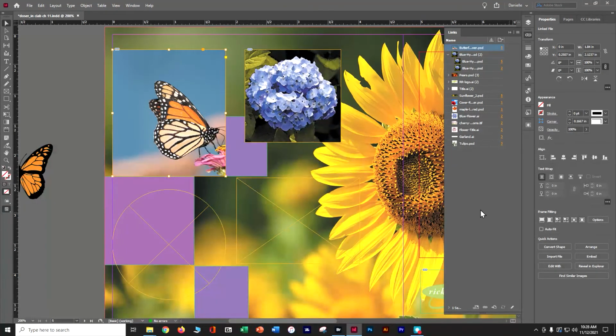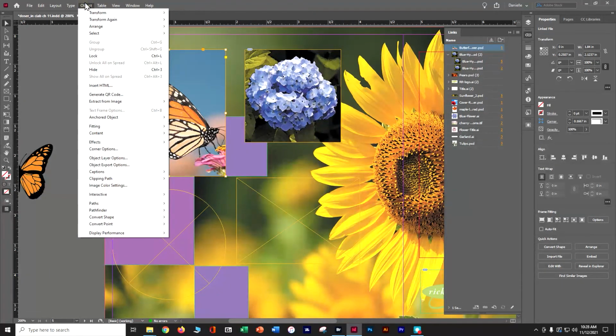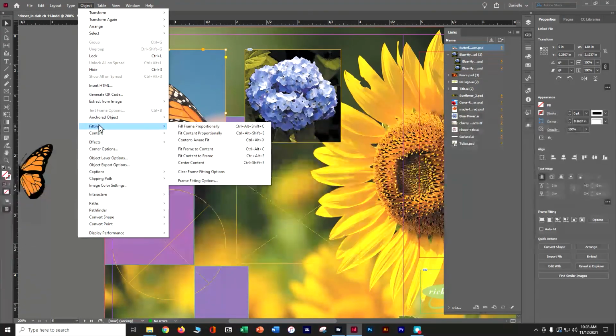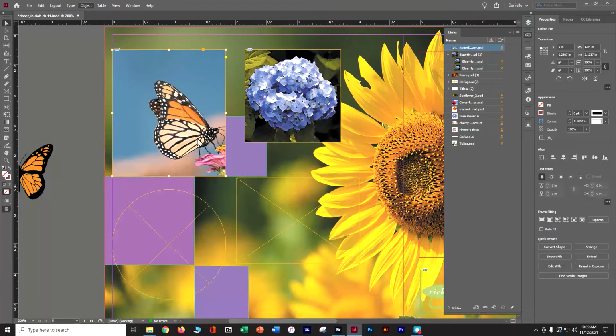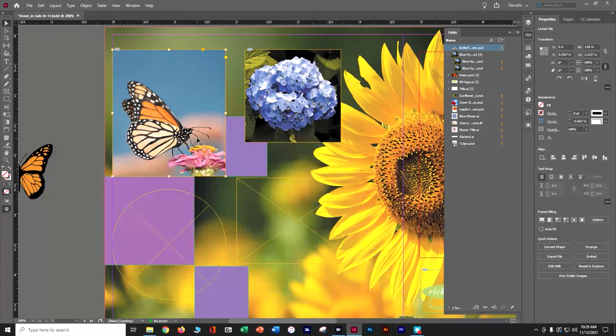All right, so one more thing we can do while we're in there is do Object, and we come down to Fitting, and we can do the Content-Aware Fit. What that is going to do is intelligently fit your image to get the best placement. So now you can see we've got the inclusion of the flower, we've got the butterfly as well. So it's a nice little hack to make them come in really well.